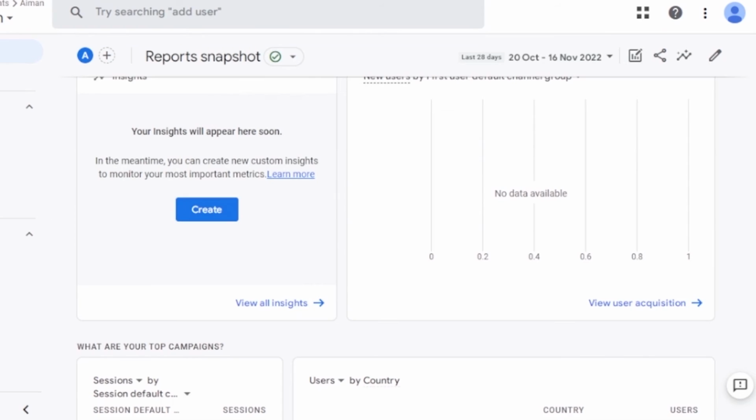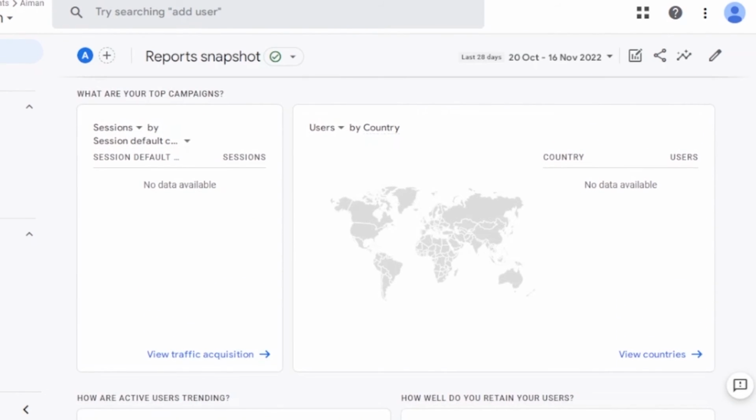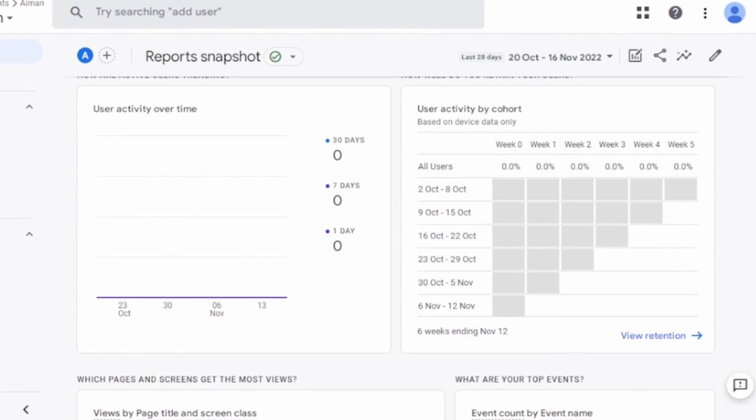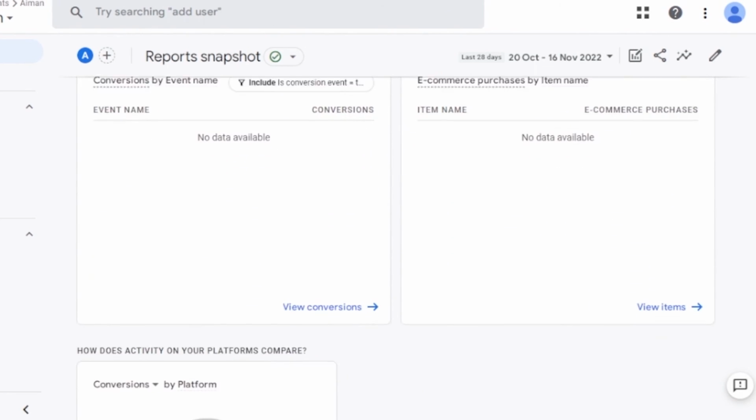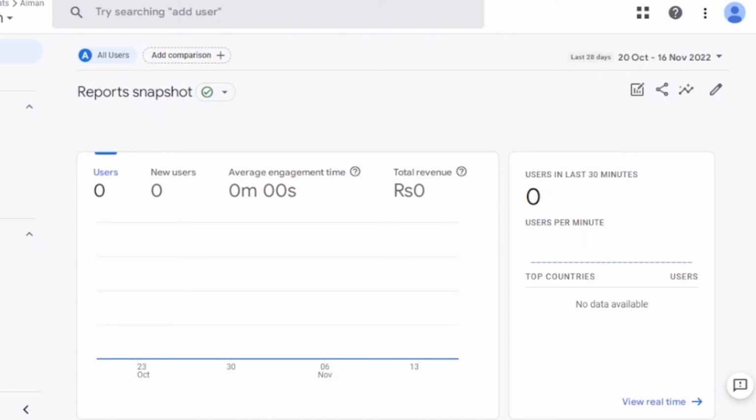Then if you drag it down here, you can create your own insights. In the meantime, you can create new custom insights to monitor your most important metrics. And then here you have your new users by first user default channel group. Here you will see your acquisition, and then what are your top campaigns. Your campaigns will show up here, and users by country will show up here, like you have these many users in this country, and these many users in this country. And if you go a little bit down, you have user activity over time, user activity by cohort. As you can see, there are lots of tables available for you, where you can just come and see all the things that are going through your website.